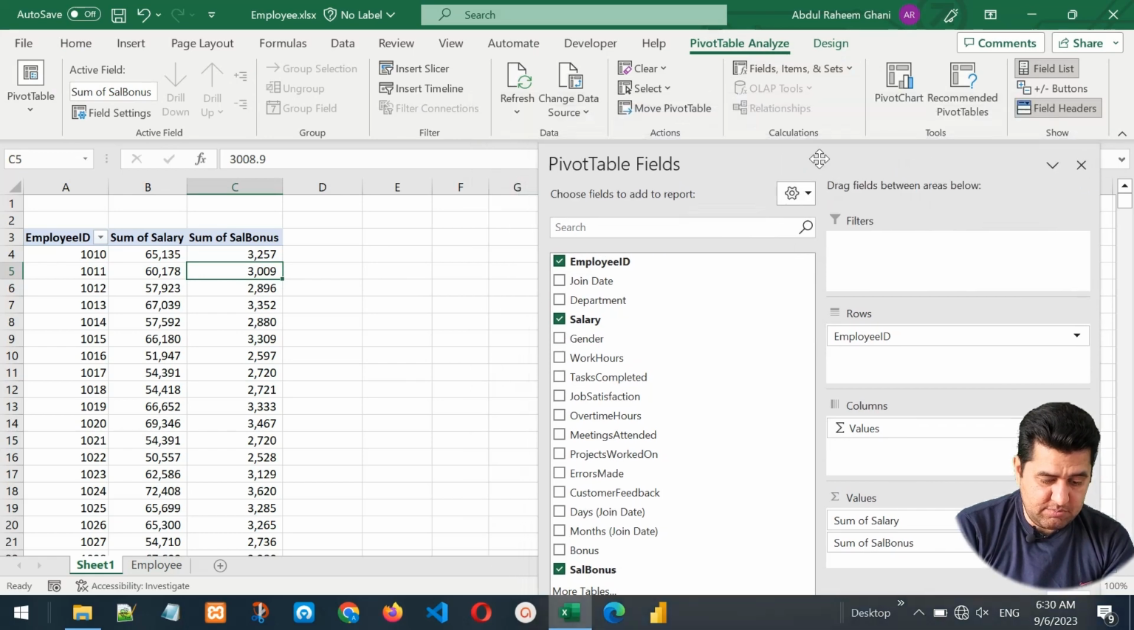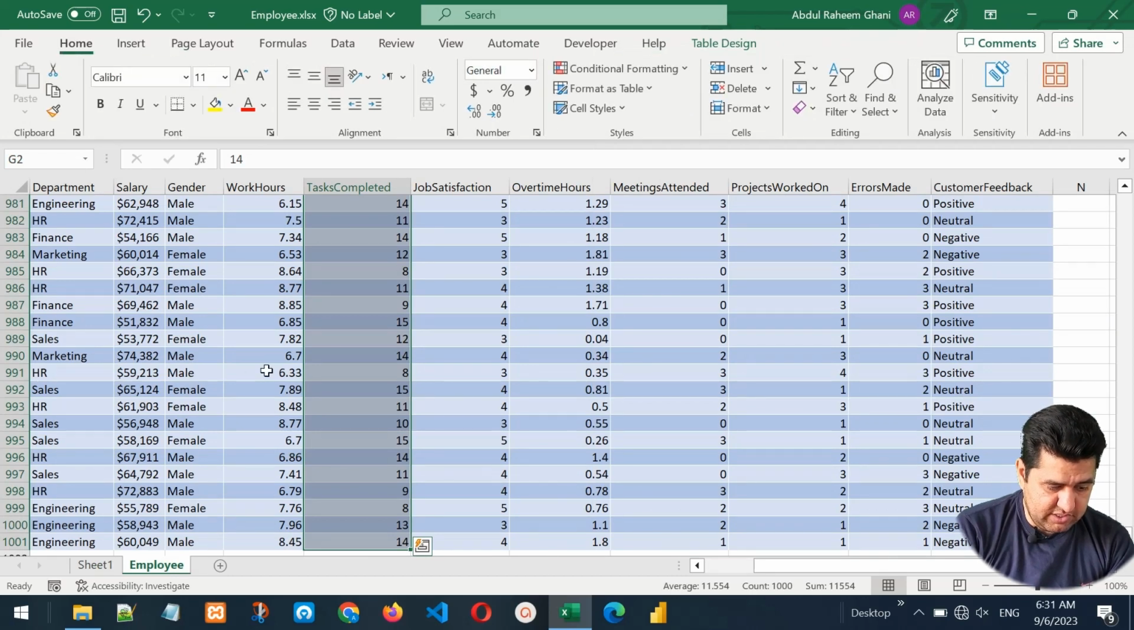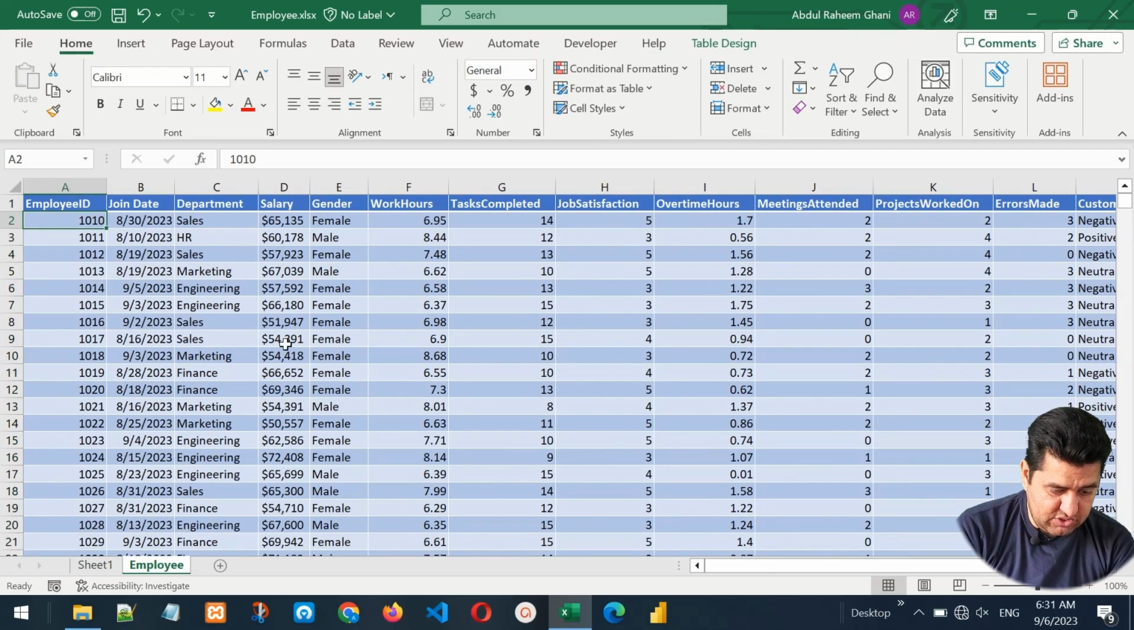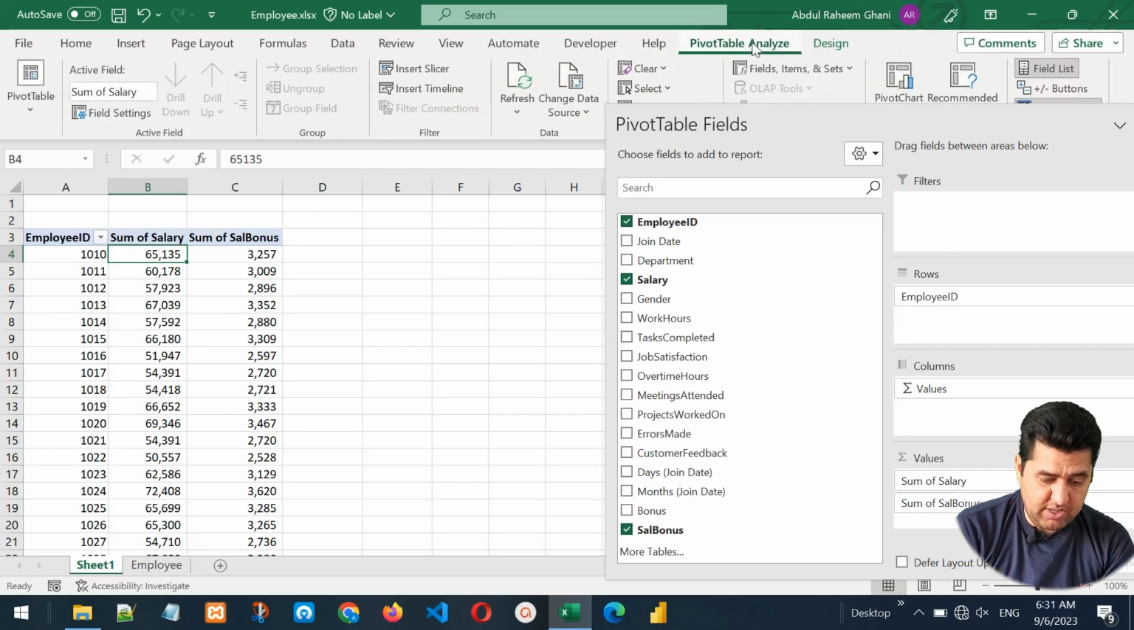For example, if we bring some changes in the data set, will that be reflected in this pivot table as well or not? For example, employee with 1010 ID has 65,000 salary. Let's change that in employee data set. So let's find 1010, which is the first one, and let's change the salary from 65,000 to 80,000. Let's now go to sheet number 1, and here we still have 65,000. But what we can do is to go to this pivot table analyze tab, and here we have a refresh button. If I click refresh, it will refresh both the salary and the bonus columns.